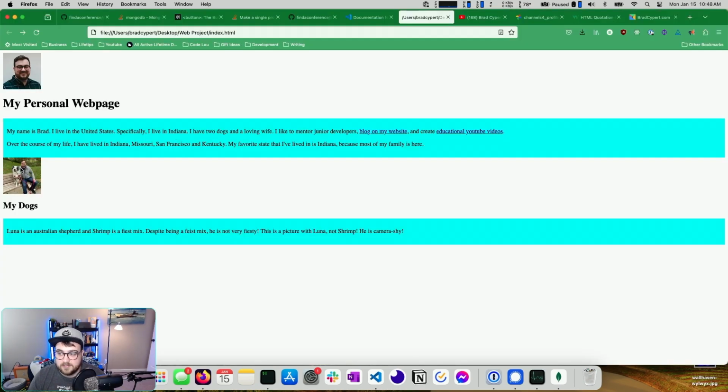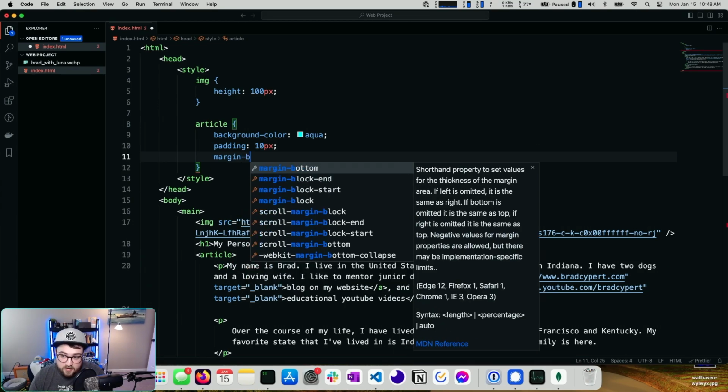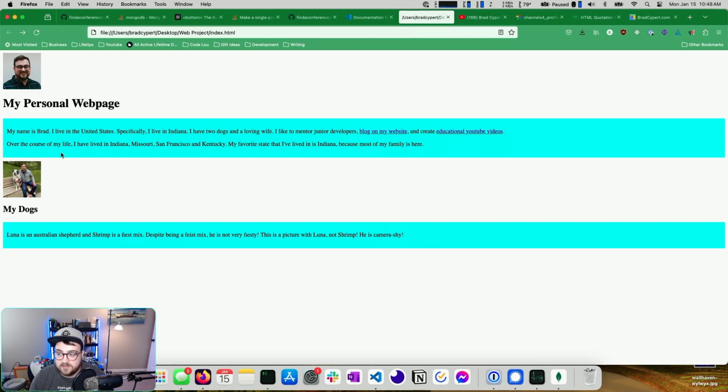Now, there's an interesting dilemma. This image is up against this article. Kind of looks weird. It'd be nice if there was a little bit of space in between them. We have a couple different ways we can handle that. We can make the articles have space under them, or we can make the images have space over them. Since it seems more common that we would want things to not rush up against the article, not the opposite of the article rushing up against the image, what we'll do is we'll add a margin bottom of 10 pixels. If I save and refresh, there's now some space. This is looking pretty good.